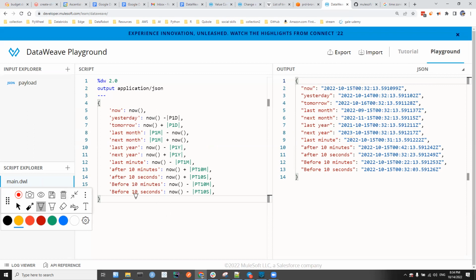And if we want to talk in terms of minutes also, I have now plus, after 10 minutes is this one. I'm adding 10 minutes because I added PT. After P, there is no year, month, or day. Then there is T, so there is 10 uppercase M, which is 10 minutes. So this is after 10 minutes from now. And the other one, before 10 minutes.